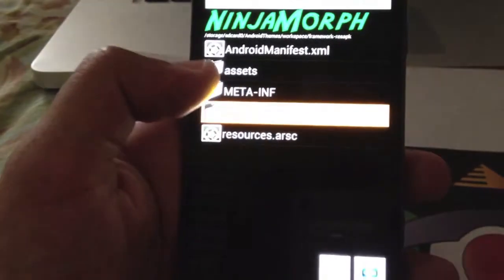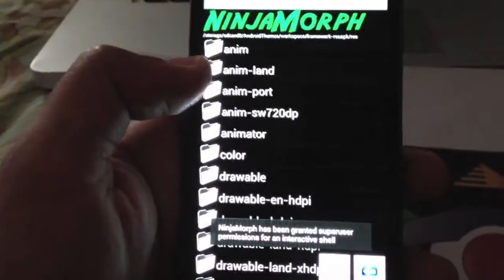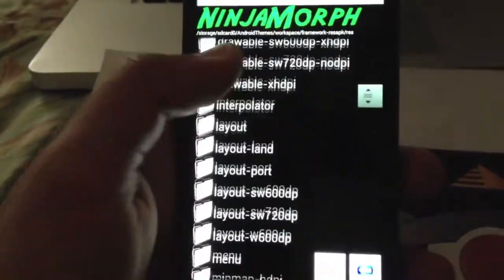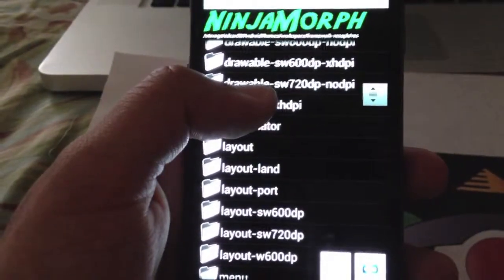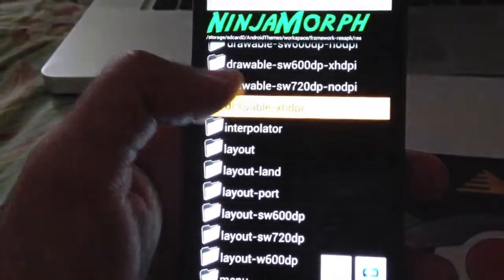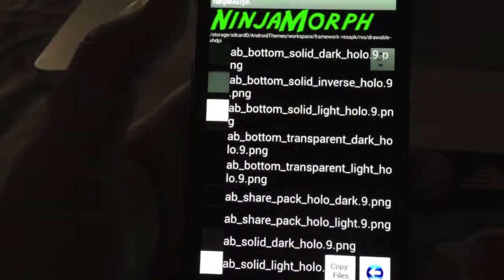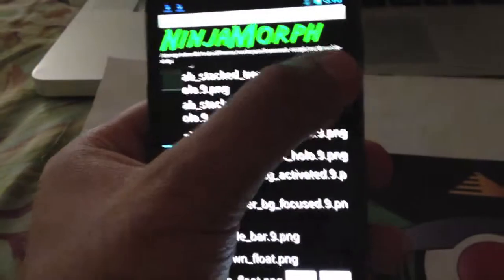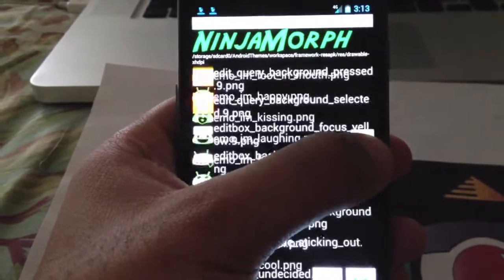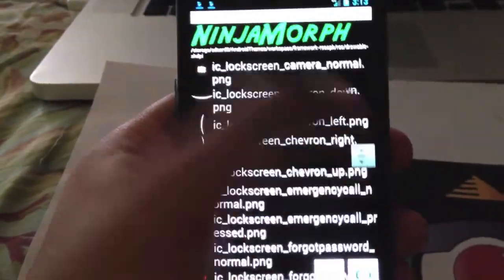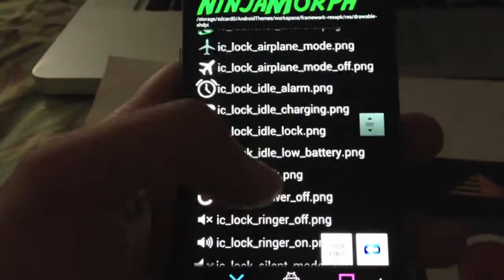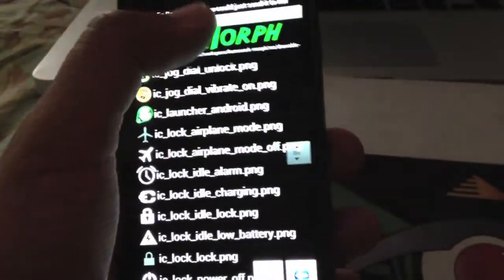Then you go to where it says Res. Now you're going to scroll down to drawable-xhdpi. From there, you're going to scroll down to the lock screen area. It says ic_lockring, and I'll show you exactly. There are two different ones, the normal state and the pressed state.